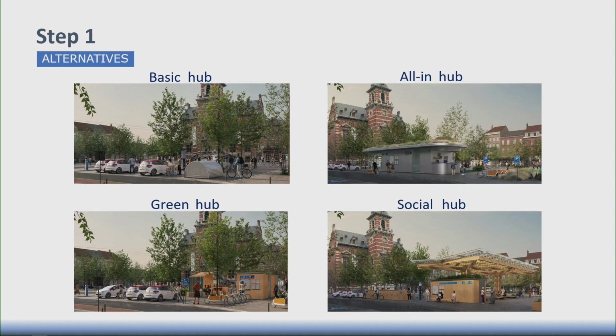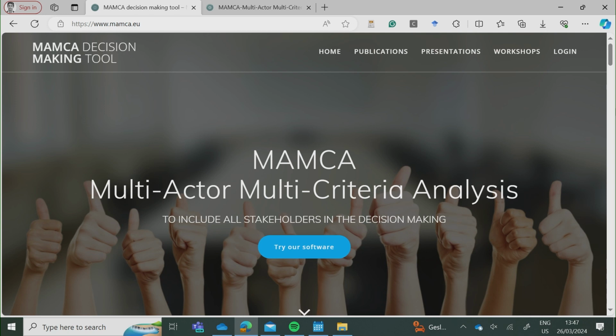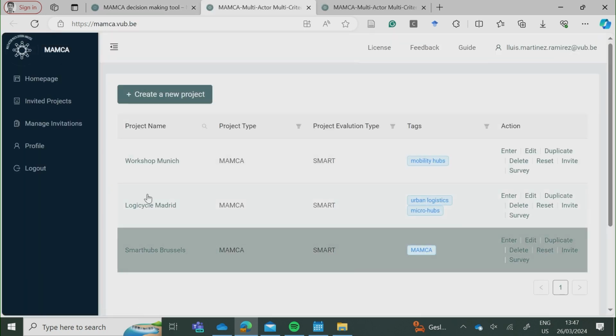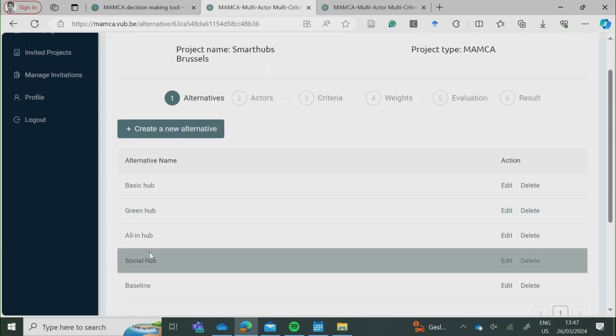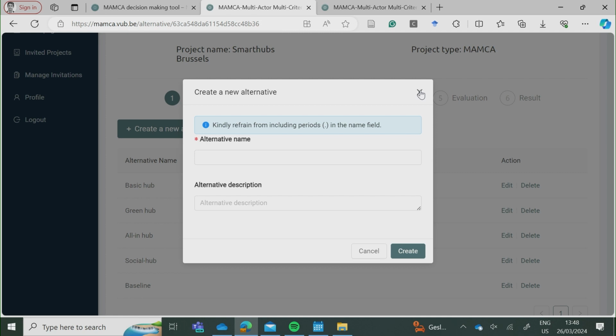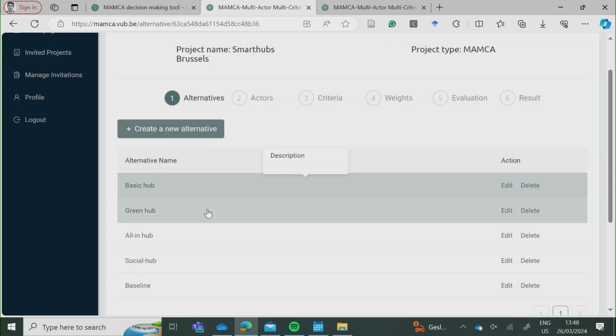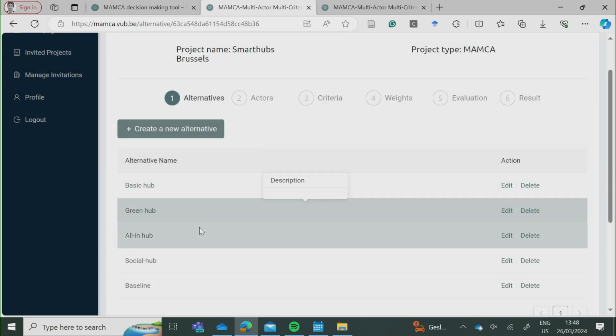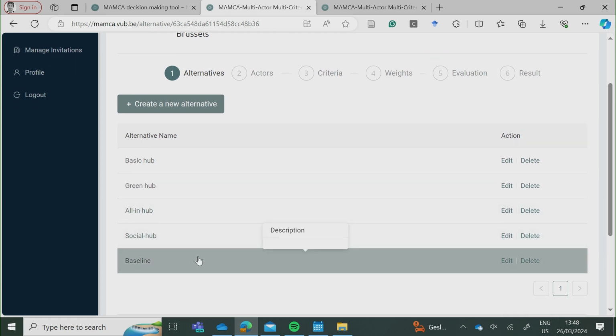These 4 alternatives are the result of a co-creation process that we developed in Brussels in the context of the SmartHubs project. To start, when we go to the MAMCA software, we can create our account, or in this case, go to the login and to the project that we're working on. The first step, once the project is created, is to indicate the alternatives. You can do so by clicking on Create a New Alternative. But as you see here, there are already 4 alternatives: the basic hub, the green hub, the all-in hub, and the social hub, and a baseline, which is the do-nothing alternative.